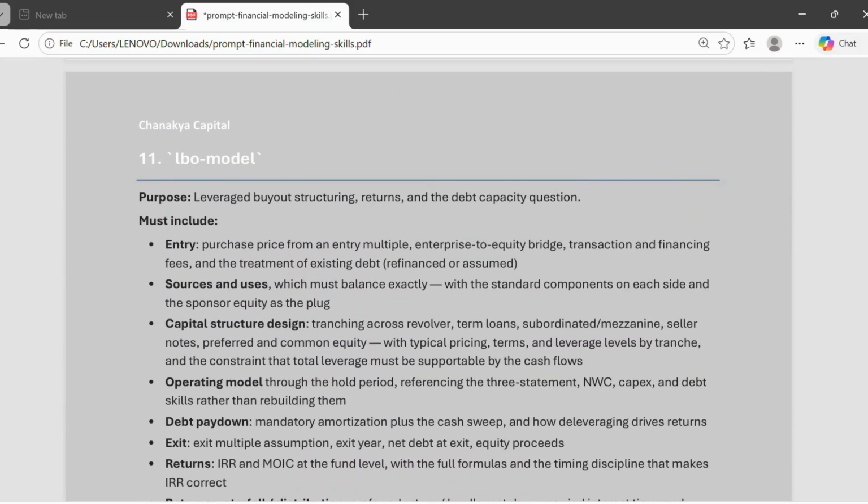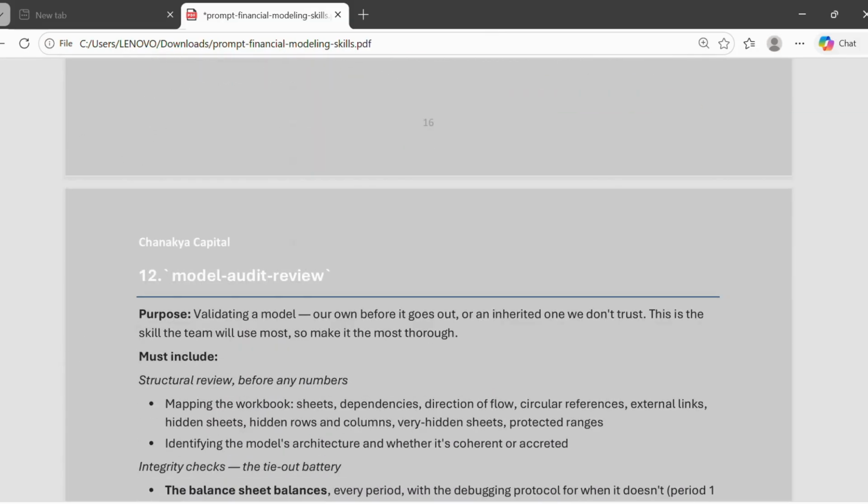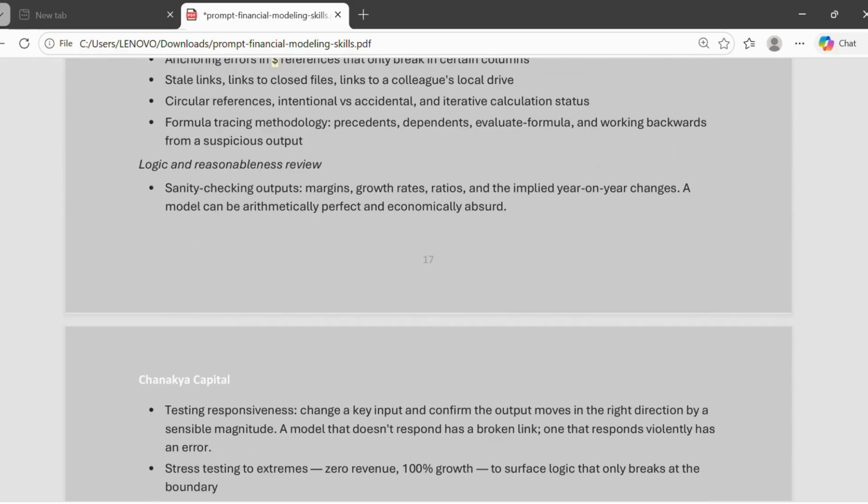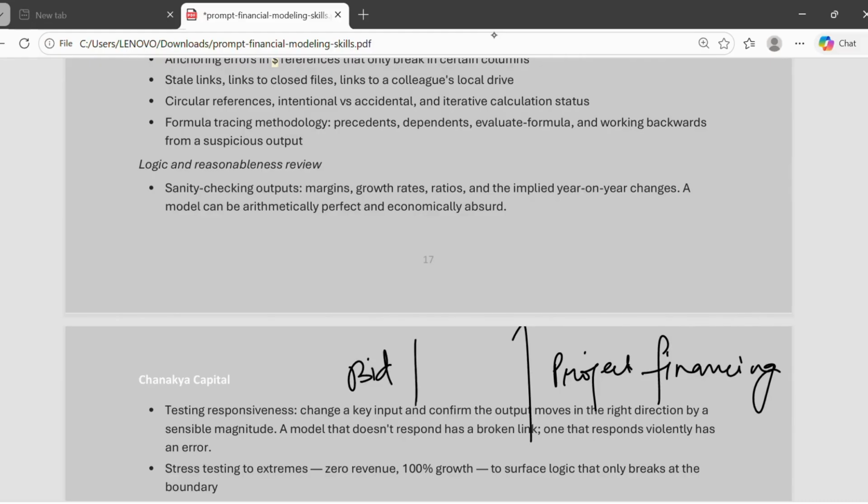Let's cover. So we will also have that LBO model audit. Everything we will have in this, and we can make it much better by adding more. I told you about valuation. There are other financial models like project financing and maybe a bid model. These are something very high level that you can add to this particular skill. Let's move on to Claude and do the thing which is really required.